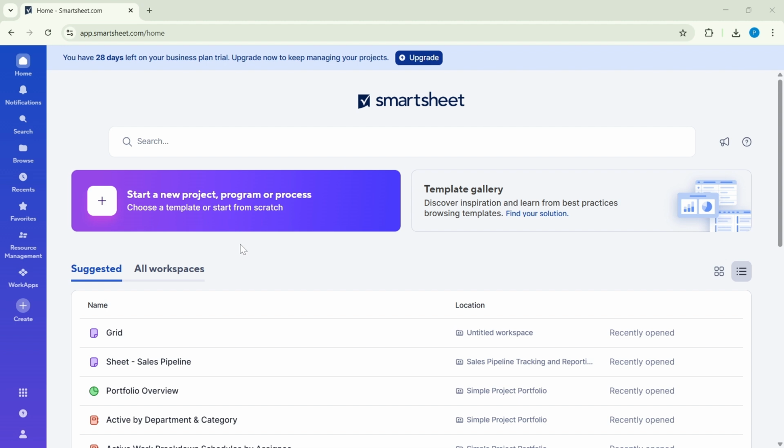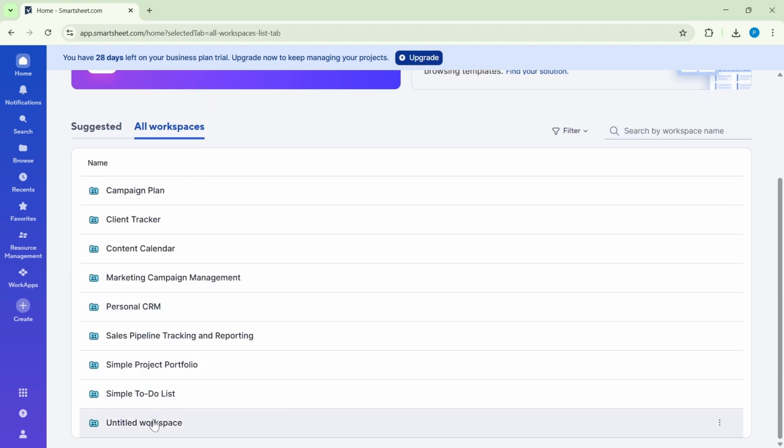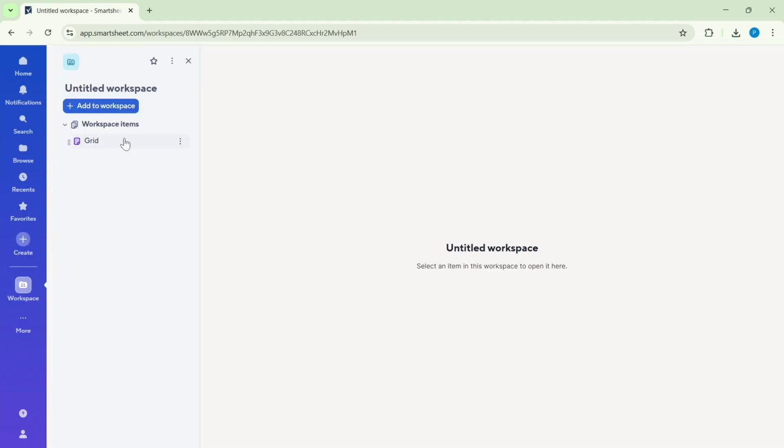This part is quick, and once you're in, Smartsheet drops you on the home page. From home, we're going to find the sheet that powers your form. Remember, Smartsheet forms feed rows directly into a sheet, so choose the sheet where you want new submissions to land. If you organize your work, select all workspaces to see everything you have access to. Pick the workspace that contains your project, then select the specific sheet you want to use.